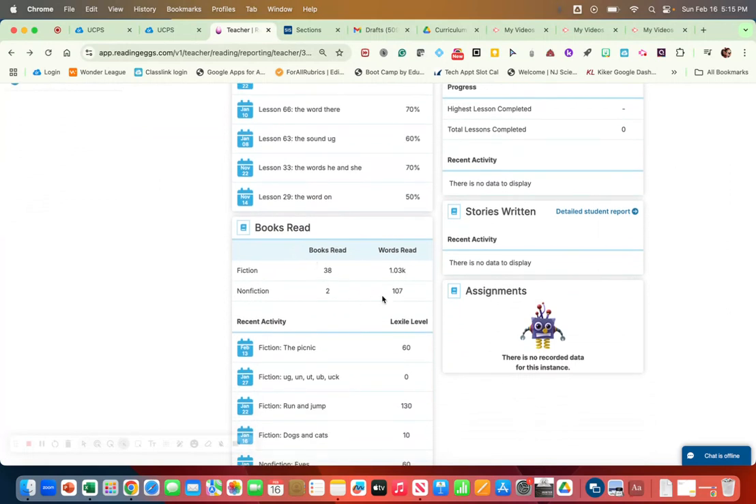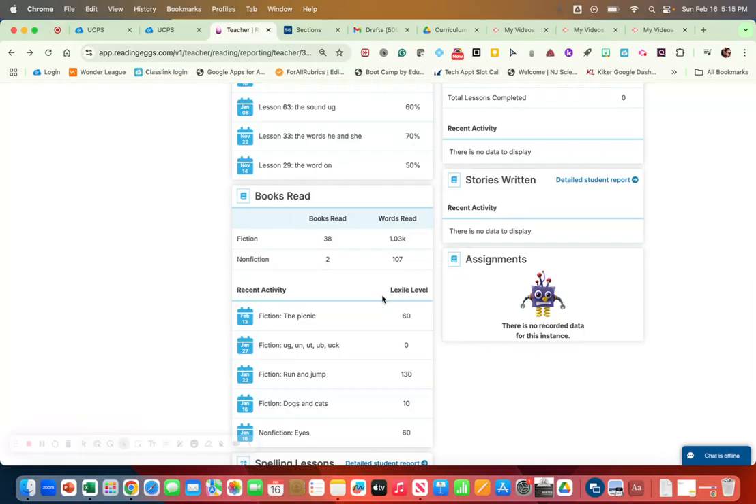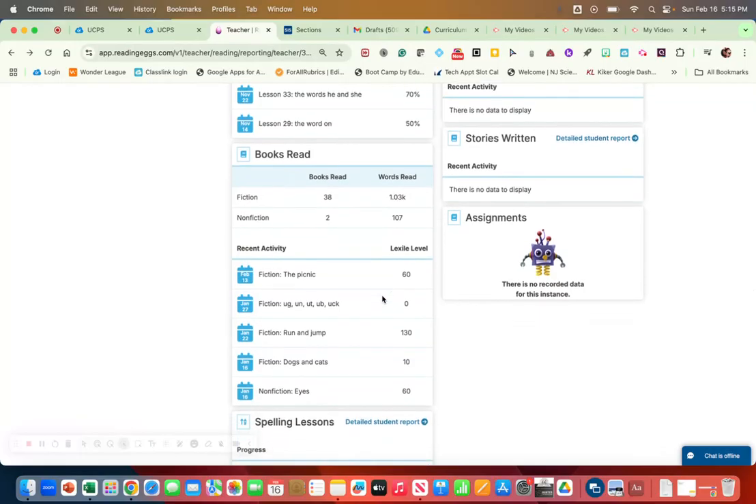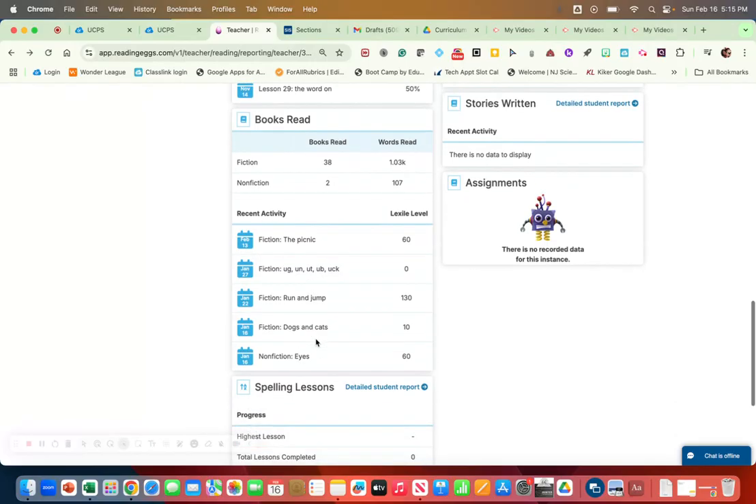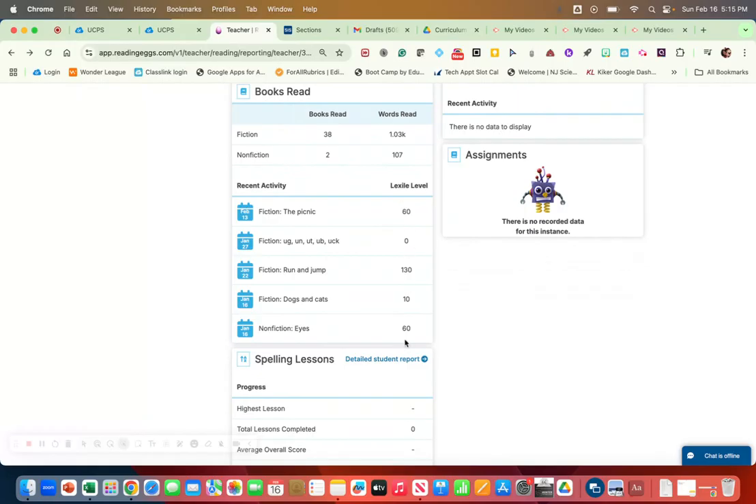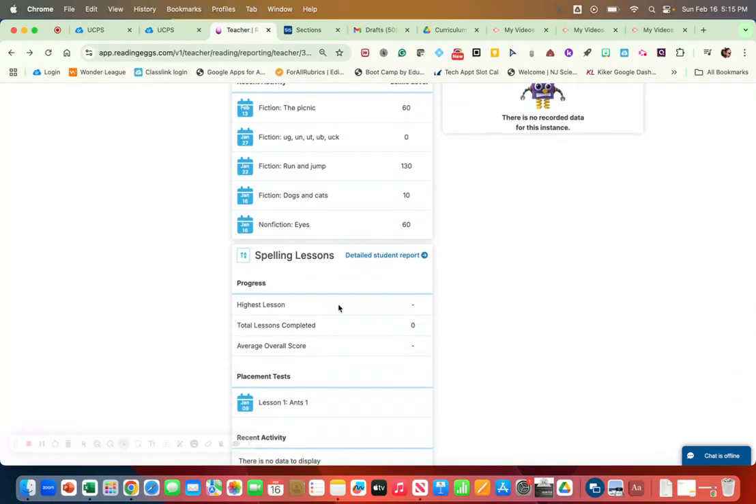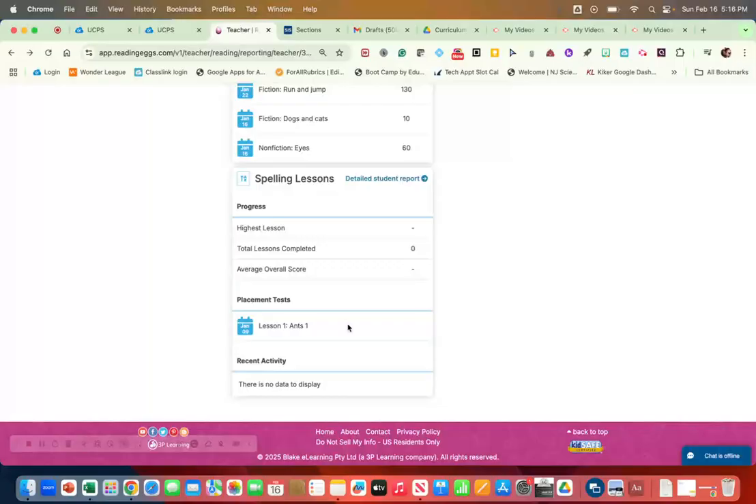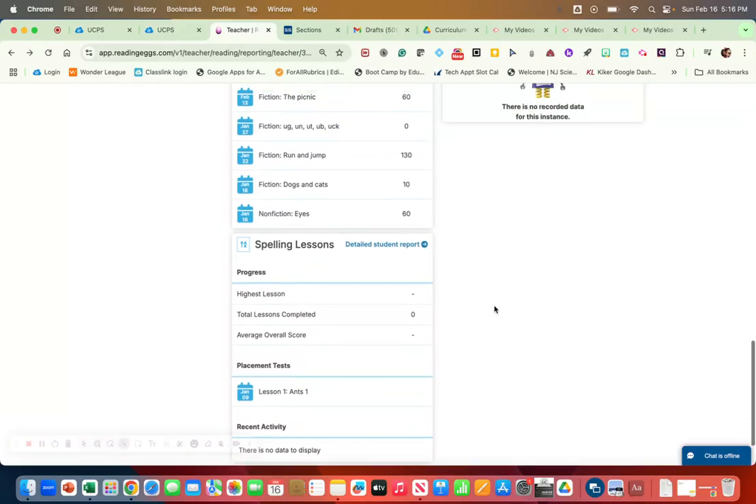You can see how many books they've read between fiction and nonfiction, and how many words were read within those 2 areas. And then you could see their recent activity within books read, and you could see the Lexile level of the book. Then if they did do spelling lessons, you could see a detailed report of spelling lessons here. This student doesn't look like they've taken any spelling lessons. They took a placement test in spelling. It looks like he landed on lesson 1, and the lesson is ants, but I don't think he did any activity in spelling since he took the placement test.